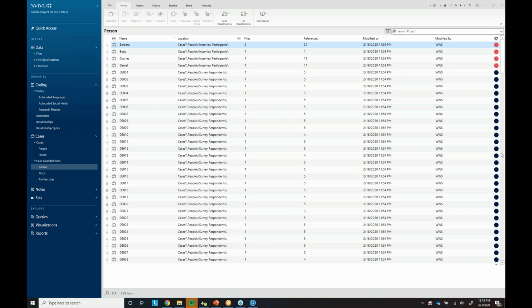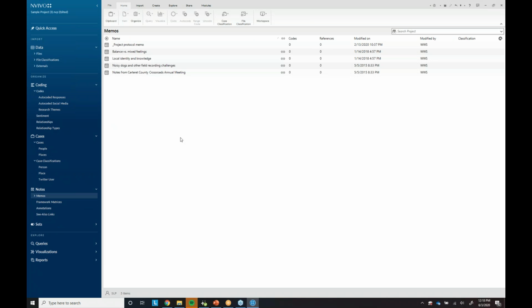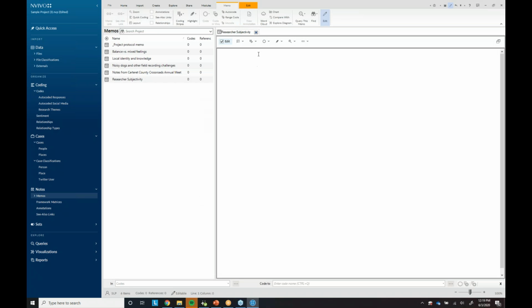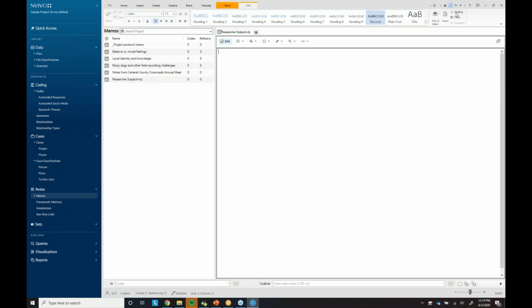Another part of the background of the study is the researcher's view on things. So maybe you need to point out the researcher's subjectivity, for example. A lot of times people will actually use memos to keep track of that, like I did with my dissertation. I'll create a new memo and just call it research subjectivity, and I can keep track of my thoughts on this. One thing I like using in memos is a date time stamp to keep track chronologically of what I'm thinking.